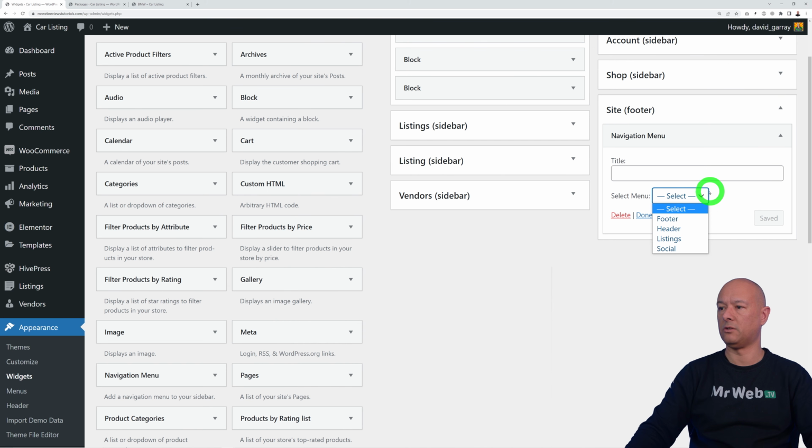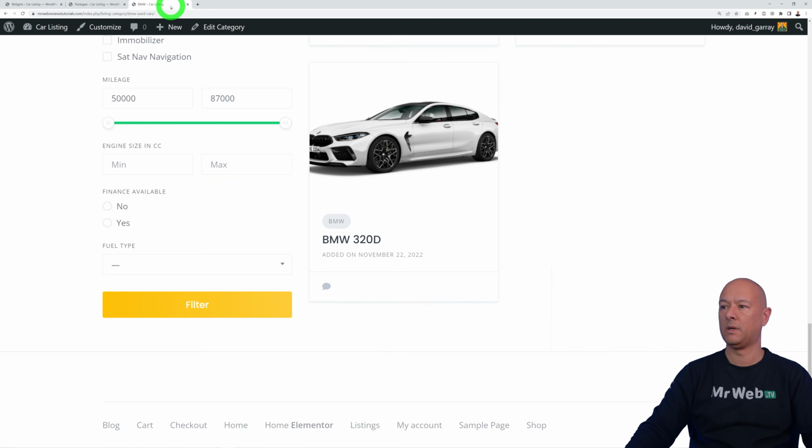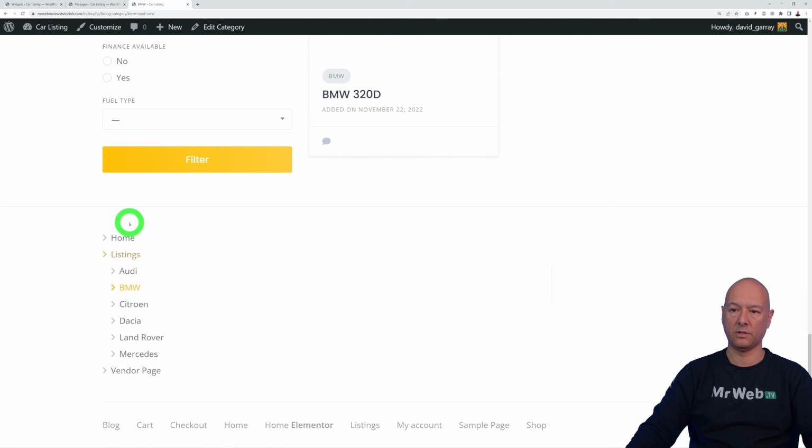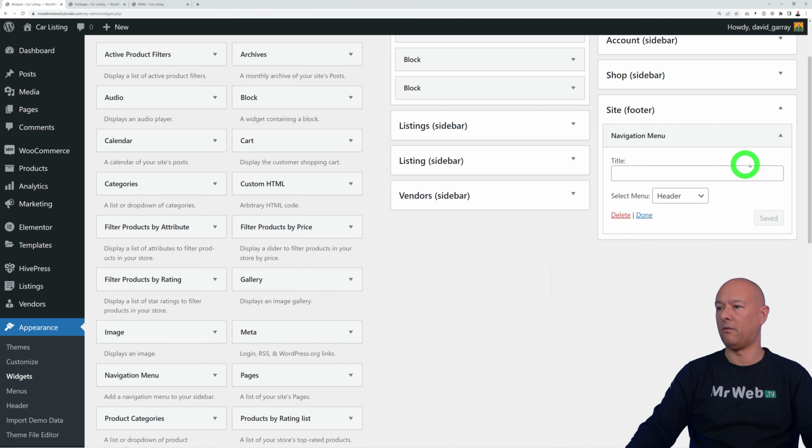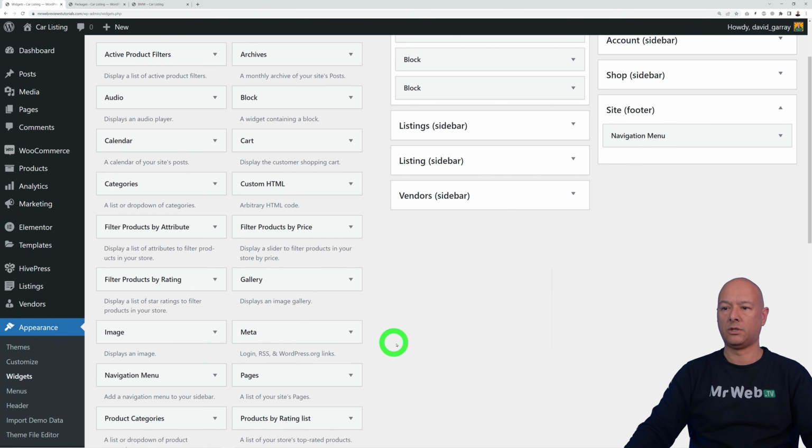We're going to add it here, select the menu. So you could select maybe the header one. So let's click save. Now let's refresh here. There you go. Now we have our menu section right there, and now you can add whatever you want, really. So let's add maybe a bit of text.